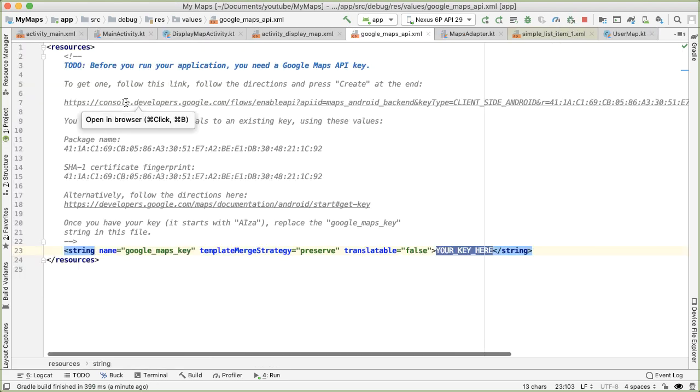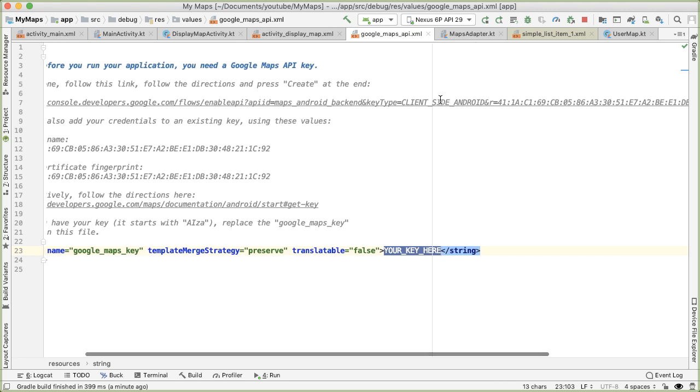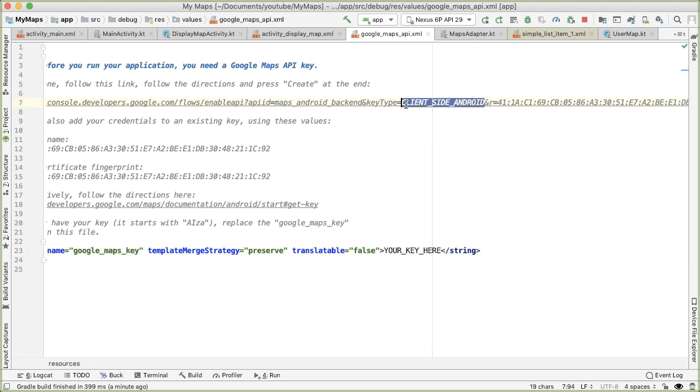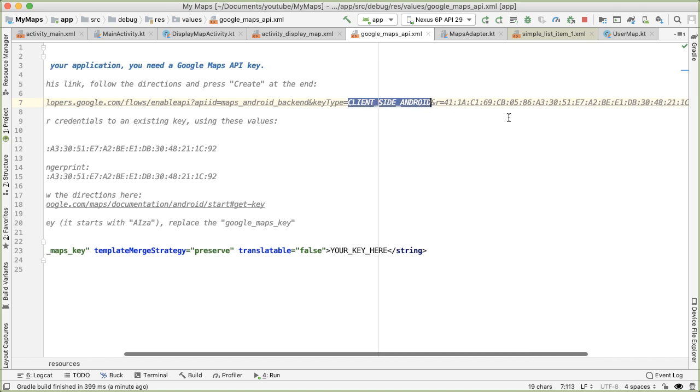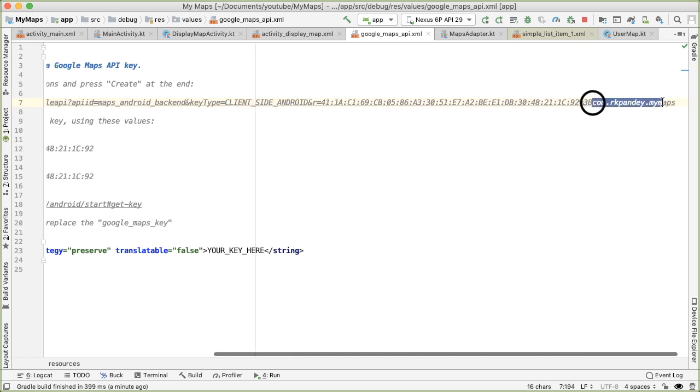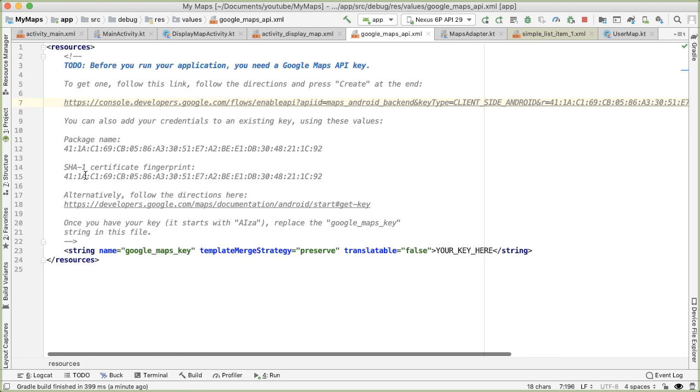All you need to do is open this link in the browser, and this link has embedded as part of the parameters of the URL exactly the kind of key that we want. So we're going to be fetching this map from an Android app, which is why we have key type client-side Android. And it also has a couple other parameters. For example, here's the package name of our app. And there's also a SHA-1 certificate fingerprint. These are different attributes that Google requires in order to verify the authenticity of whoever is making the request. So I'm just going to open up this URL in the browser.